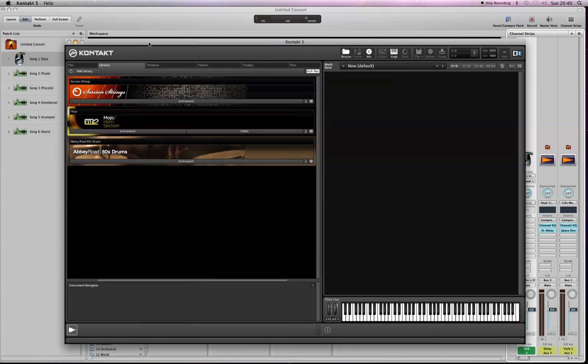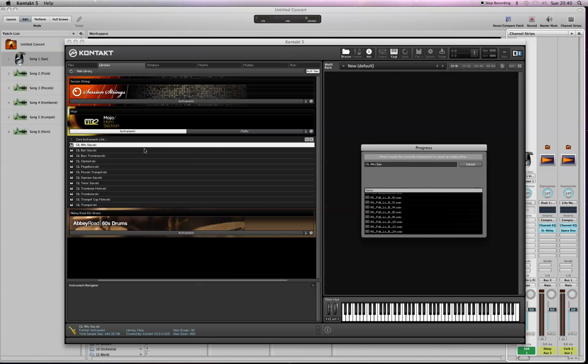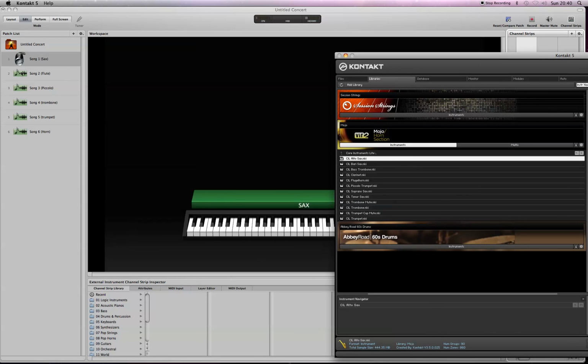So let's jump into Kontakt. Let's load up, what did I say it was? I think I said it was a sax. So there's our sax. Boom. And we've got sound. Now, just to prove that this is coming through Mainstage, if I change to song 2.